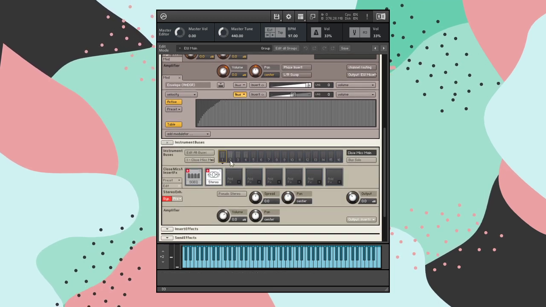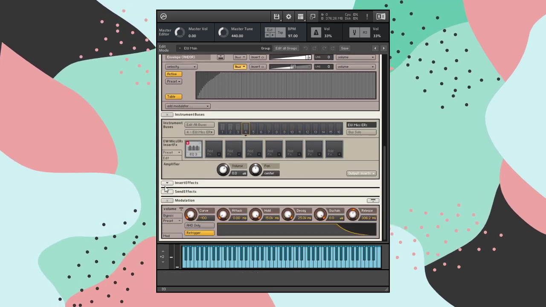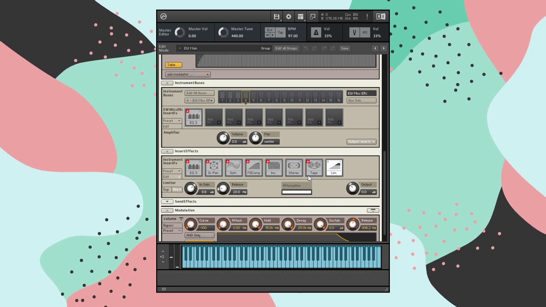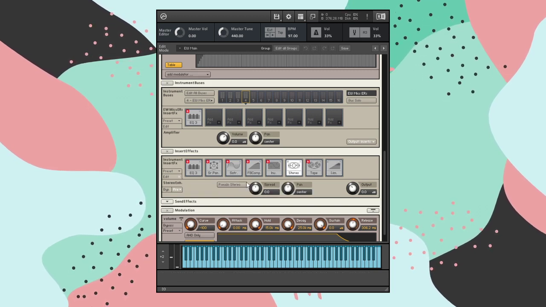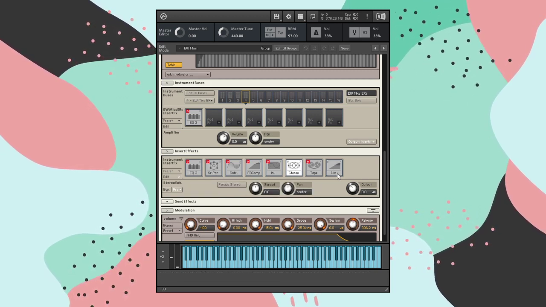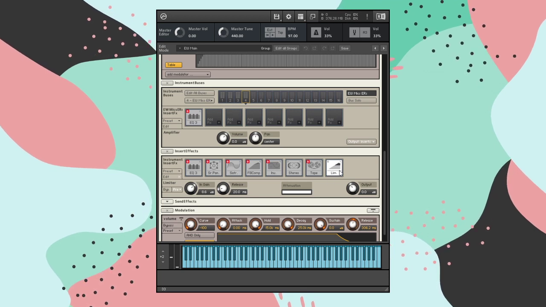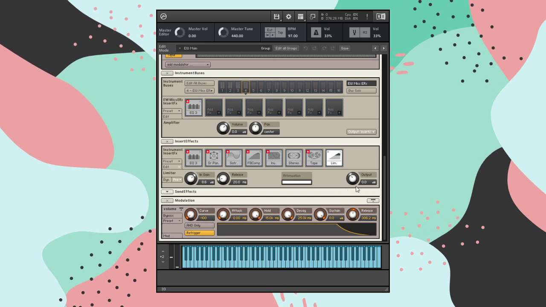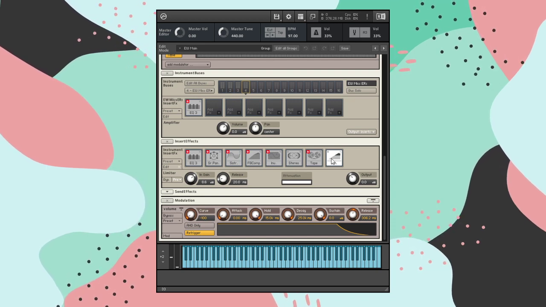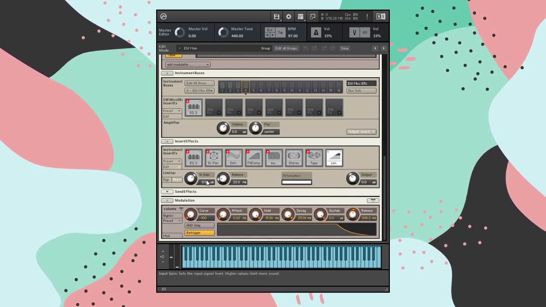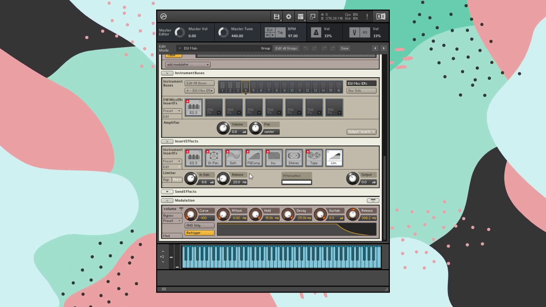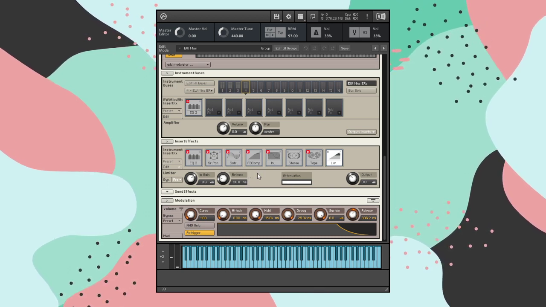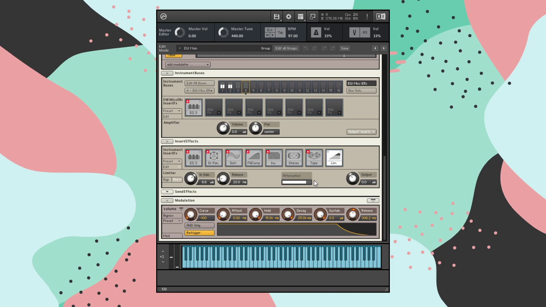Jump down here to the instrument buses. Looks like that's all clean. Insert effects, all clean, except for the stereo control, which is zeroed out. It's not really doing anything. And a limiter. This is the start of some of the issues with this library. There is a limiter here with 9 dB of gain. So if I start playing something loud, watch this attenuation bar here.